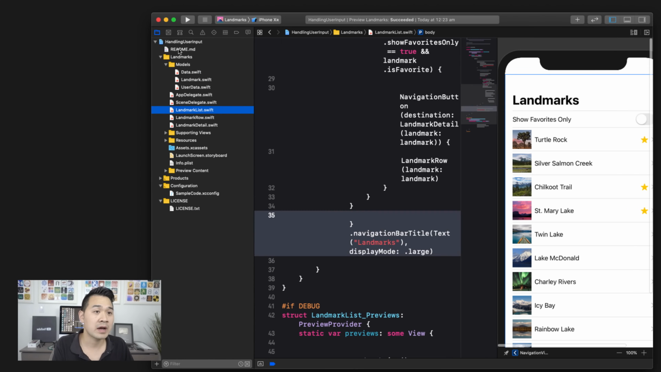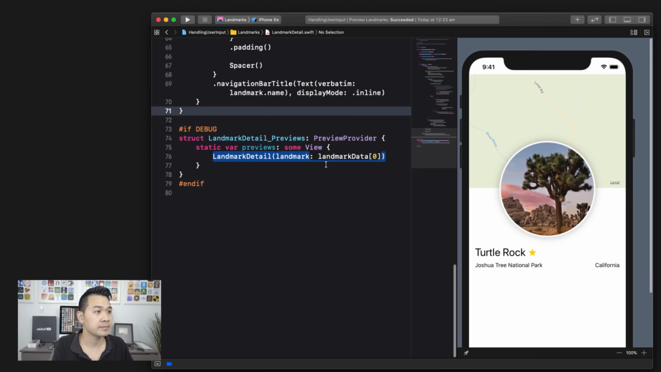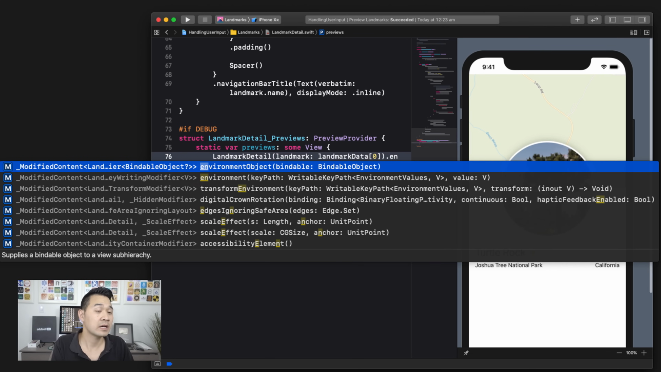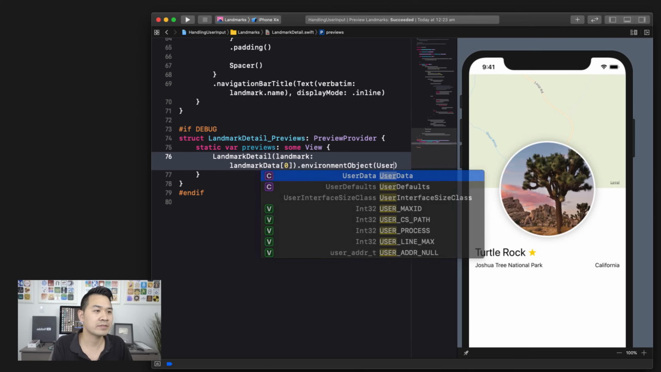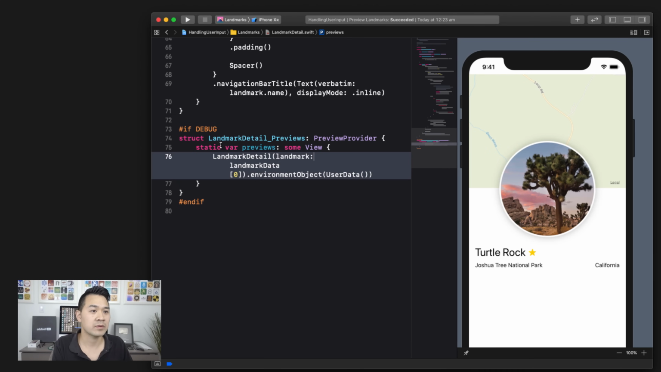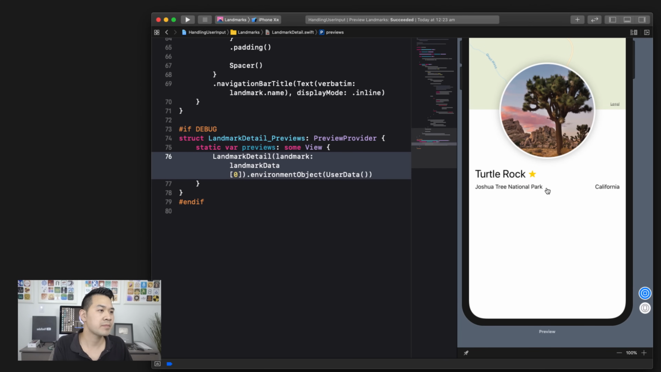However, in my landmark detail, let's see, because this preview controls what I'm seeing here, right? So it doesn't necessarily translate from that landmark list view. So for this, and only for the preview, I'm going to have to set the environment data for my preview landmark detail view. So then, like in this case, it works for the preview at least.